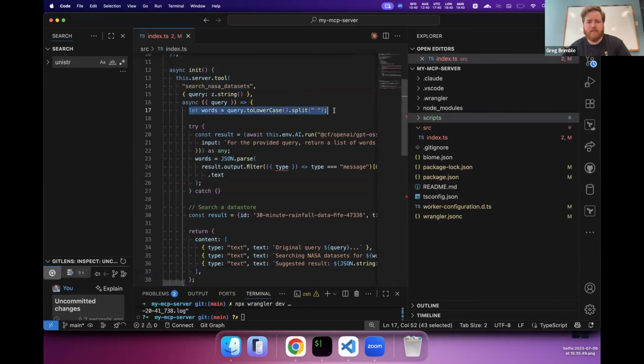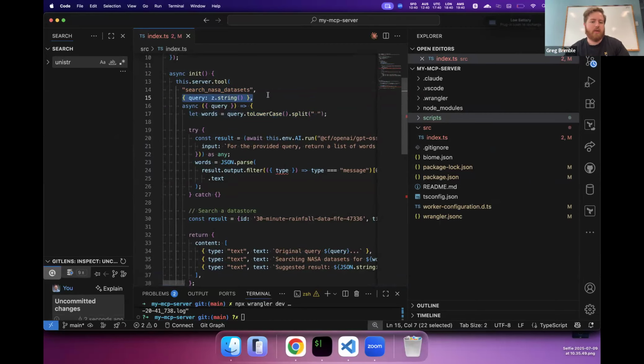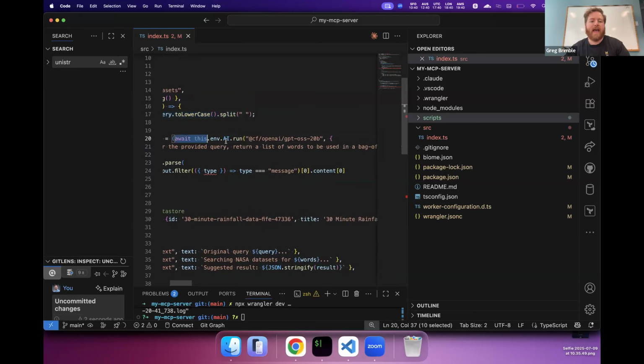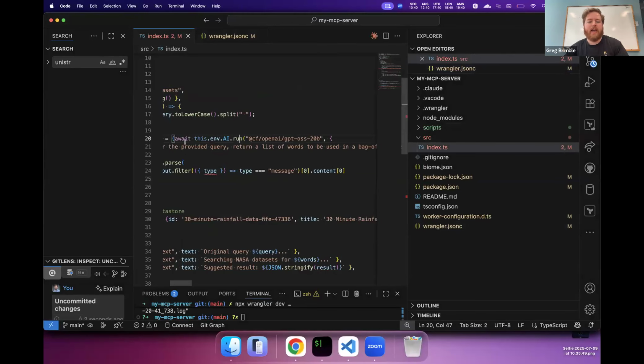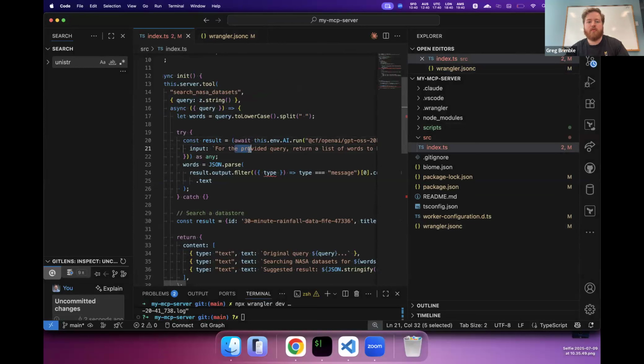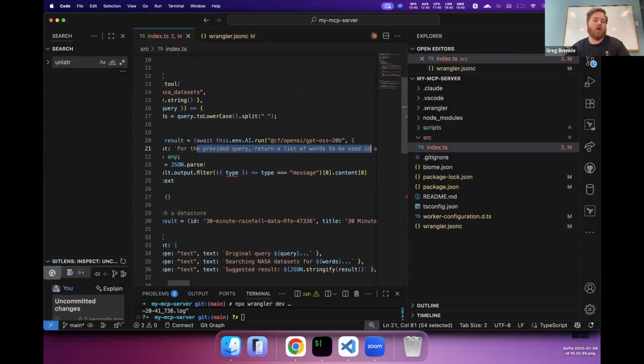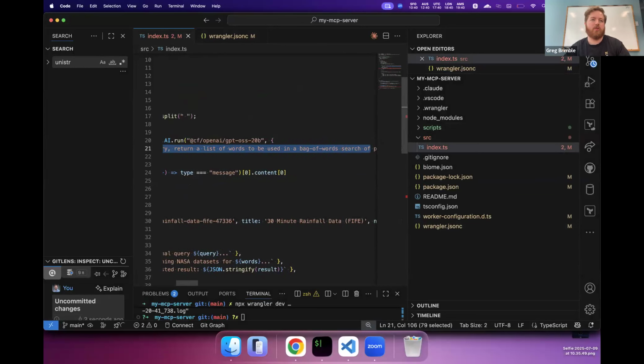The first thing we do is a little bit of a fallback. We take the input, which is this string input here, and we say, okay, let's break that down into the words that are there. But instead, if we can, let's run AI. So I've connected this up to Workers AI. And I'm saying, hey, given the query that the user's provided here, return me a list of words that are going to be related to that.